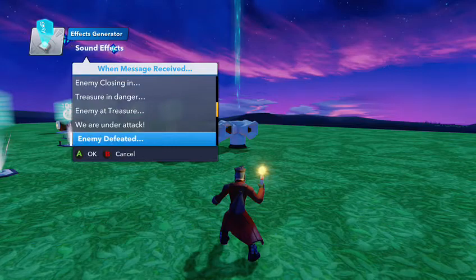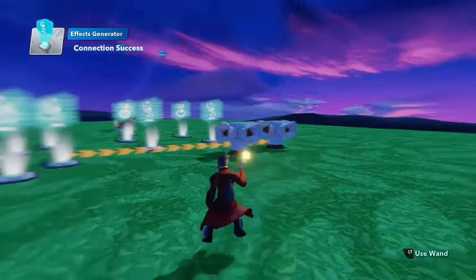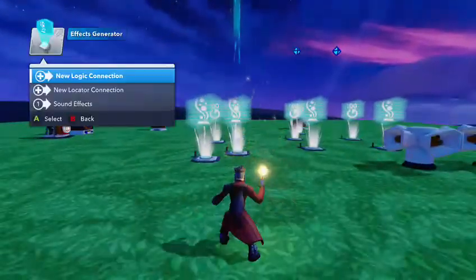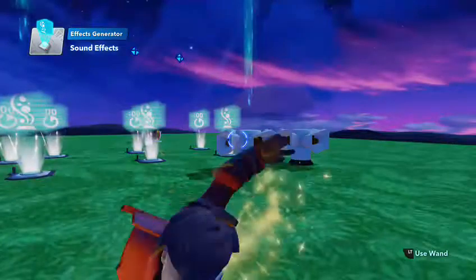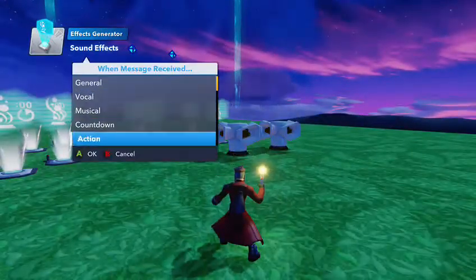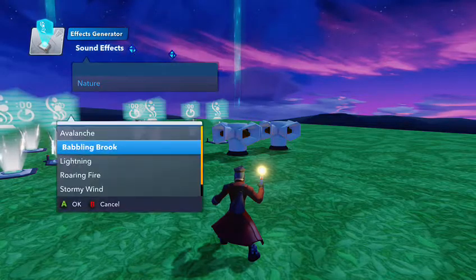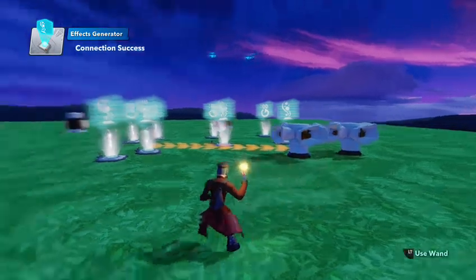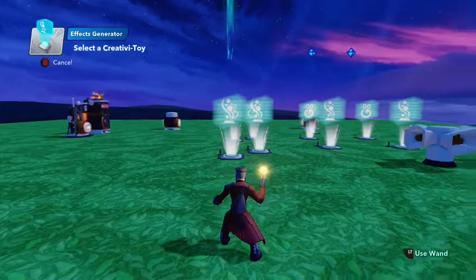Now as per every other one, let's go ahead and do the new logic connection and triggered on these effects generators and start up our lightning and thunder sound effects. And we'll go down all the way and we're going to locate the nature. And the first one is lightning, as always. And the new logic connection triggered. With lightning comes thunder. Let's go down to nature.